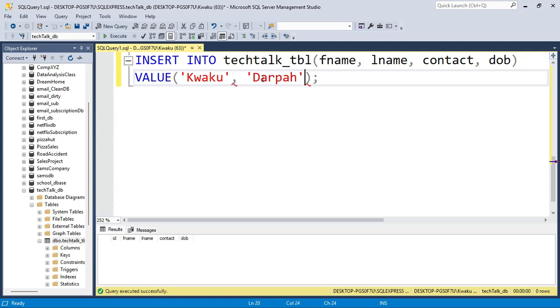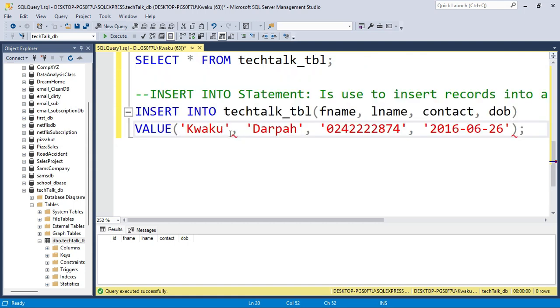So the first name is Kwaku, last name Dapa. Then the contact, 02422222874. Then the date. The date in SQL should have this format. I'll just put any date there. So 2016 dash maybe 06-26. Right. So why we are putting all of them inside quotation marks is that they are text, and text should be in quotation marks.